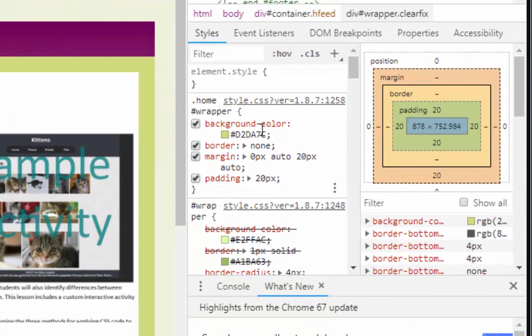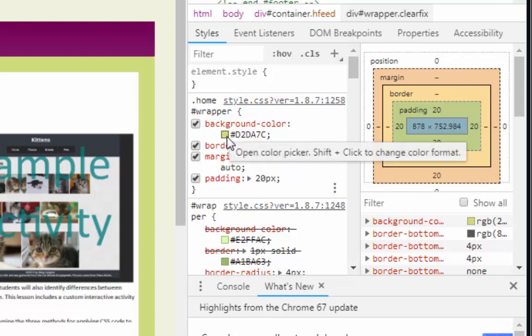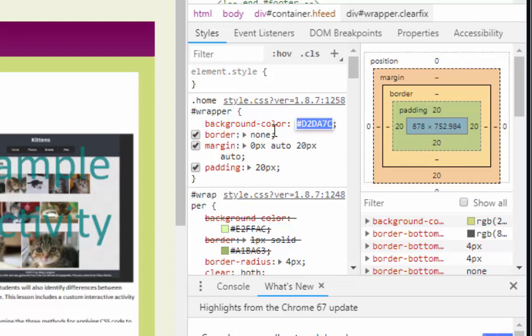Here's the color in the CSS pane, background color #D2DA7C. That's my green color. It even shows a little preview color swatch. I can adjust this hex value by clicking on it and just typing in a new value. Maybe I want to remove all the blue value by putting 00 as the last two digits.